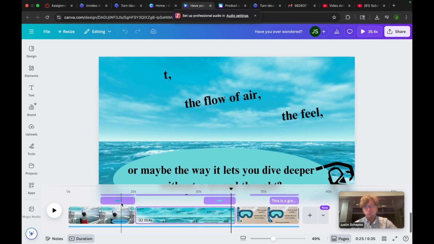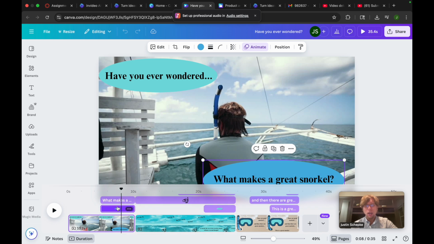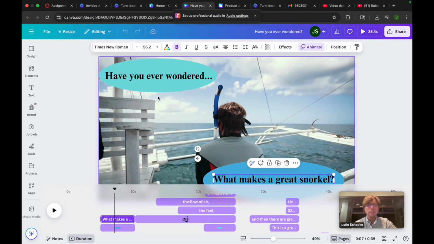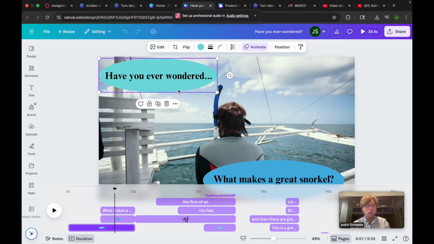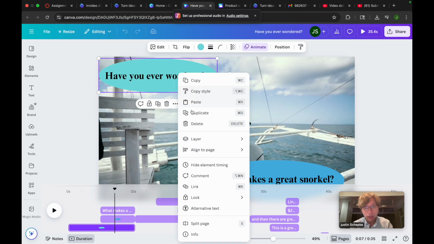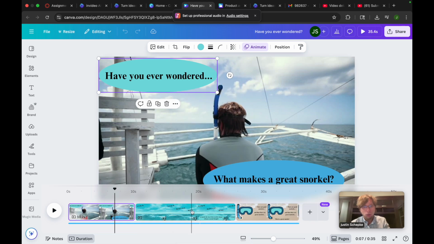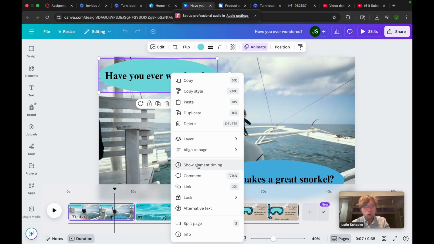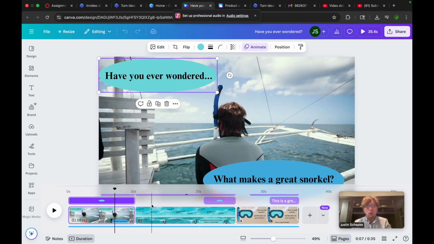And so the big question is, you can add text, you can add shapes, but not everyone always knows how to add the timestamps. That's why you want to right-click, and right now I have the element timing visible. In Canva's world, we call this element timing. If I hide element timing, then it all goes away and I can't see any of it, right? But if I click show element timing, then it will all be there.